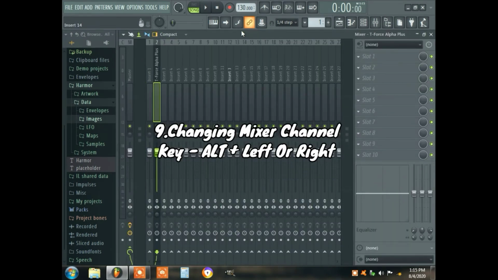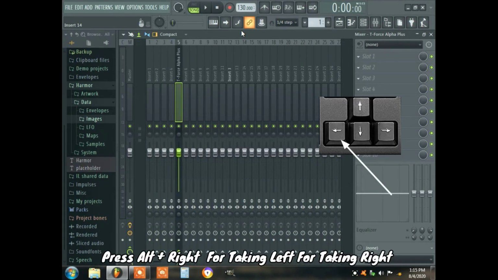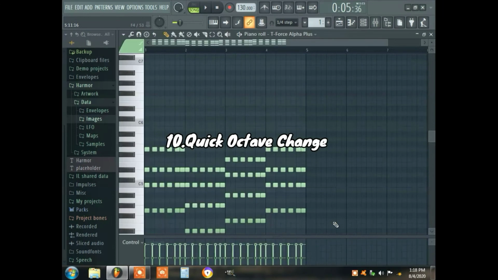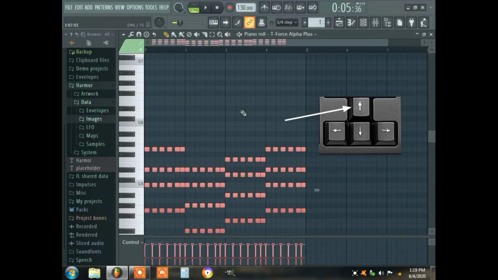Ninth tip, changing mixer channel. Press Alt+Left for taking left, and Alt+Right for taking right. 10th trick, quick octave change. Select the notes and press Alt+Up for taking up, and Alt+Down for taking down.